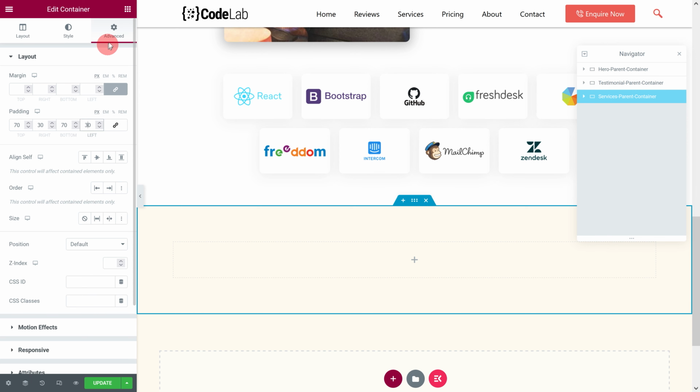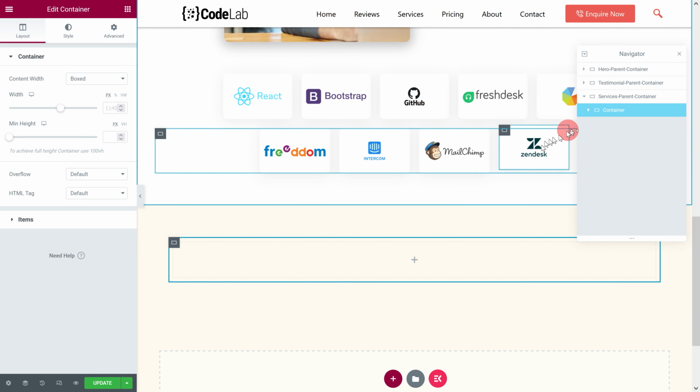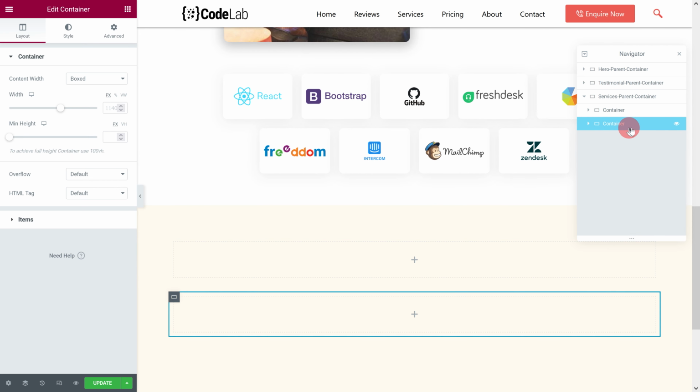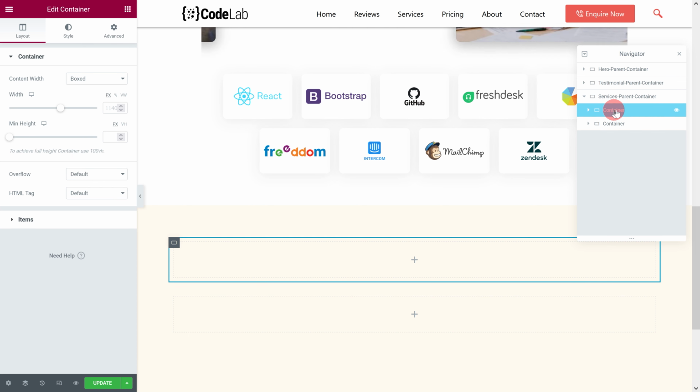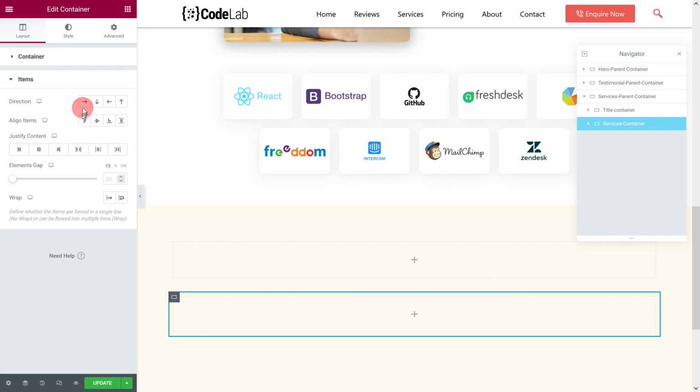Now insert a container within the services parent container, then duplicate it to create another container. Now, the first container will be referred to as the title container, and the second as the services container. Next, while the services container is still selected, go to the Items Setting option and change the direction to row.